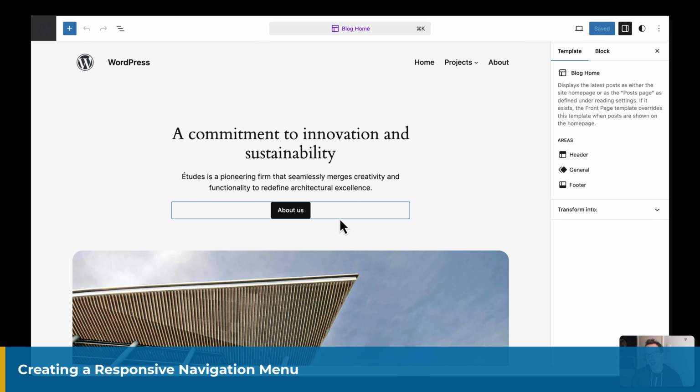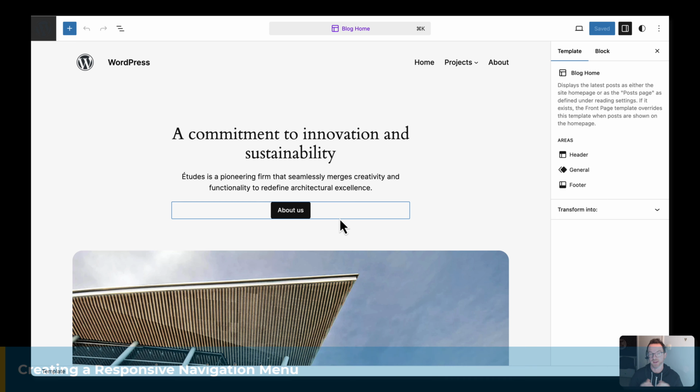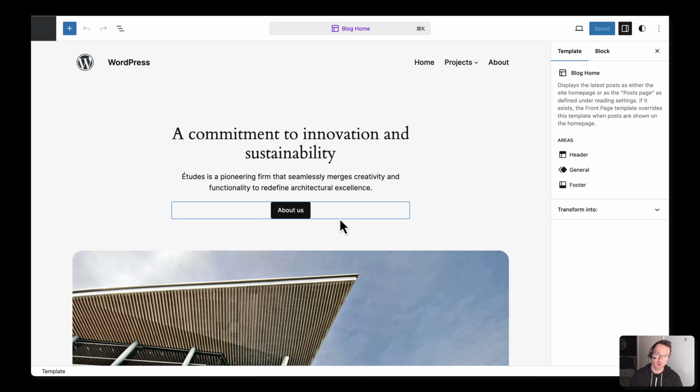Okay, so let's take a look at how we can achieve responsive navigation in WordPress. And what I've done is I've created a plugin. It's called the Responsive Navigation Block plugin.